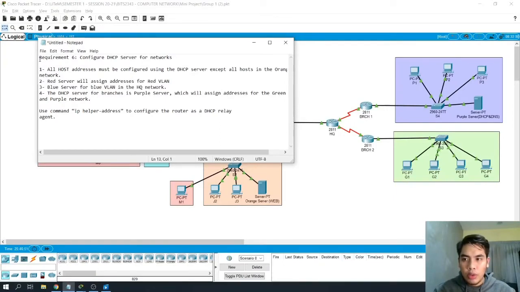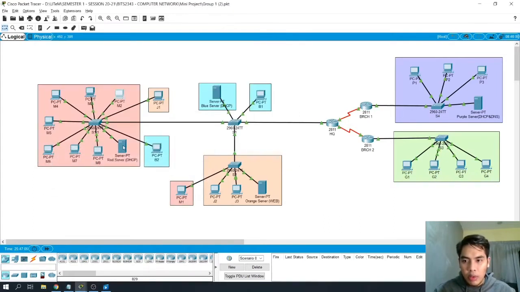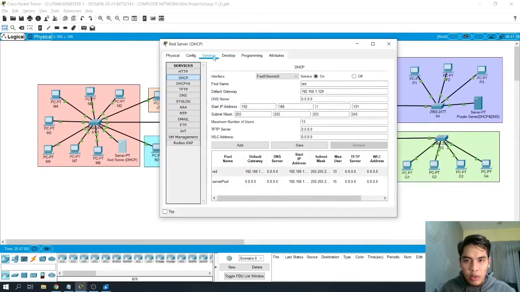So I will continue on requirement 6. I need to configure DHCP server for this network. So the first requirement is all host addresses must be configured using DHCP server except from Orange network. So the second one is red server will assign addresses from red VLAN. So I will go on red server first. So we need to configure DHCP.